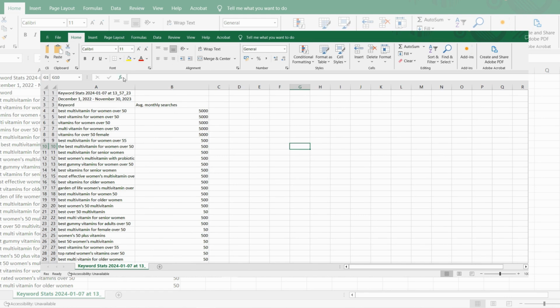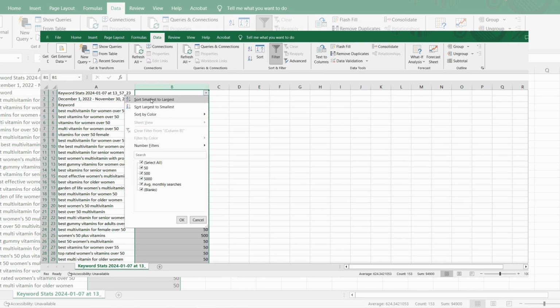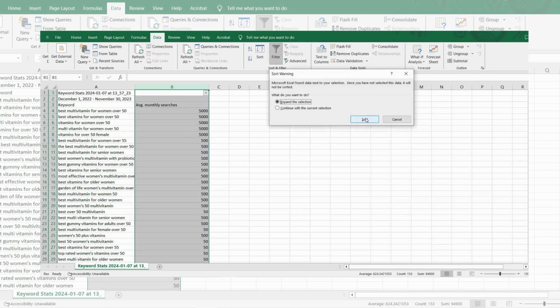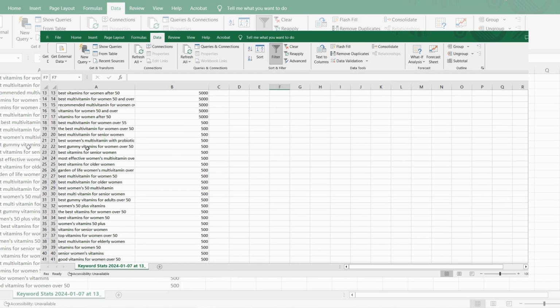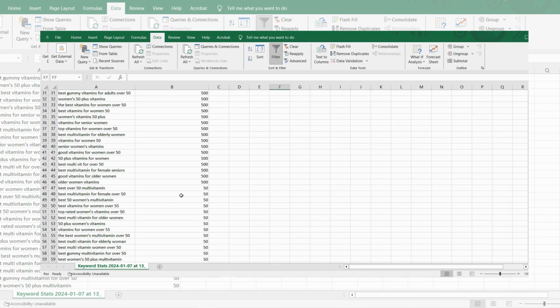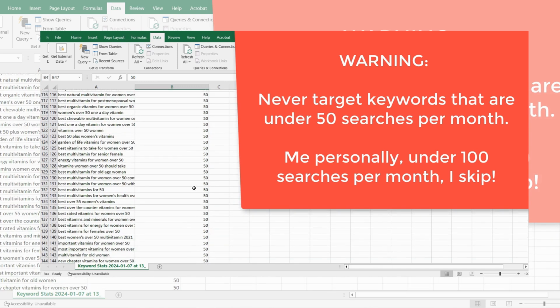Now, if you're using Excel, what you could do is select the column where there's the monthly searches. I'm going to click on Filter, from largest to smallest. Okay? Now, me personally, when I work keywords, I can go to 100. So if there's 100 monthly searches, because they're long-tail keywords, I could get that traffic. Even 50, I mean, why not? But below 50, I wouldn't recommend it, okay?